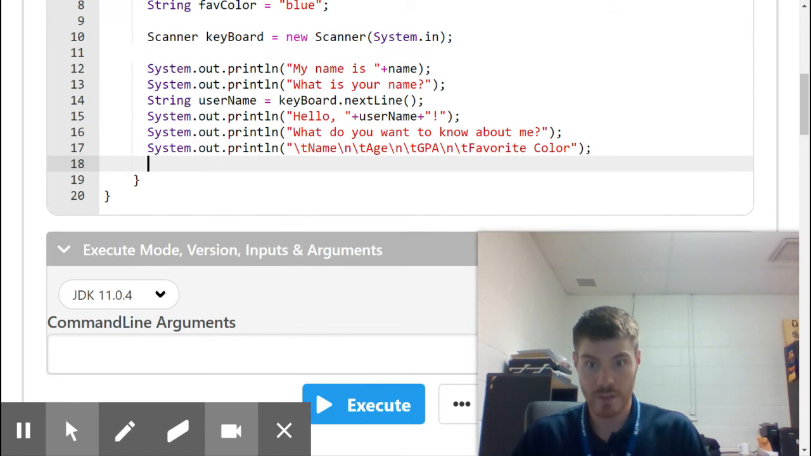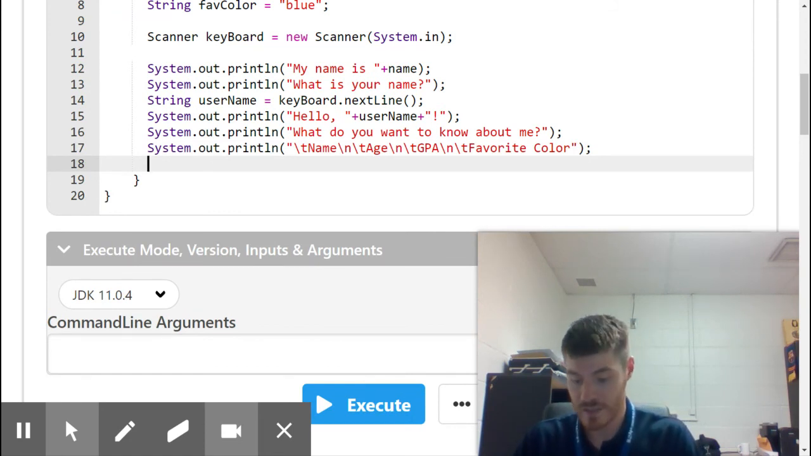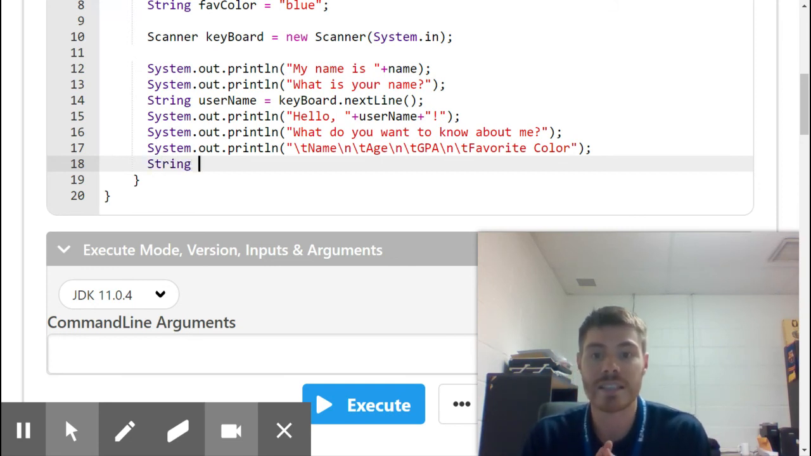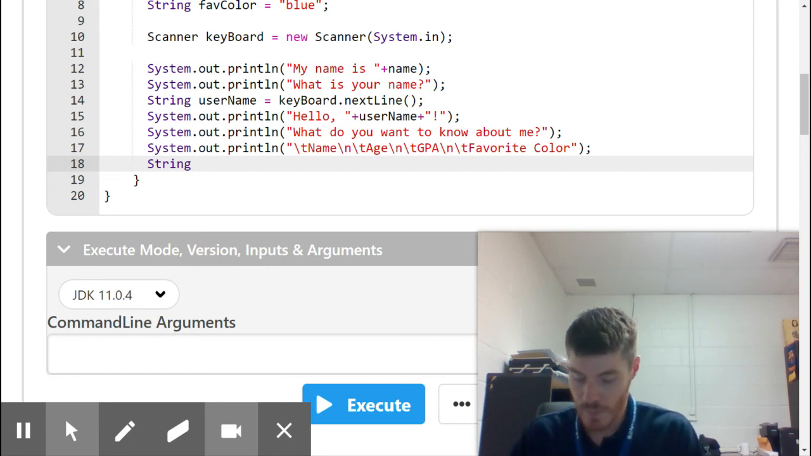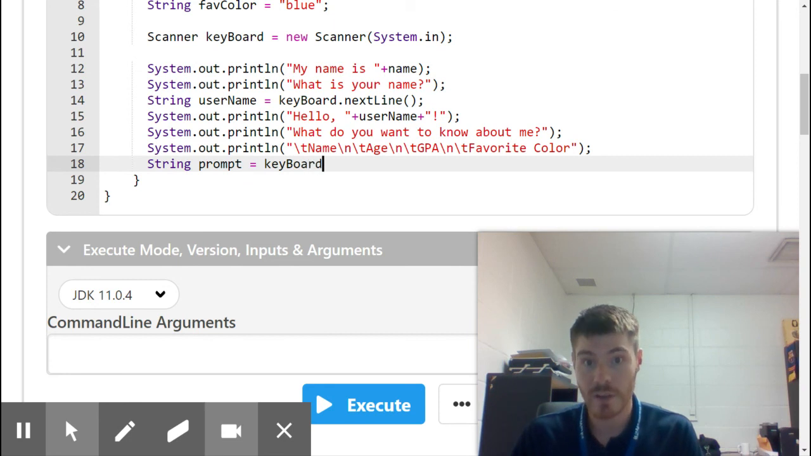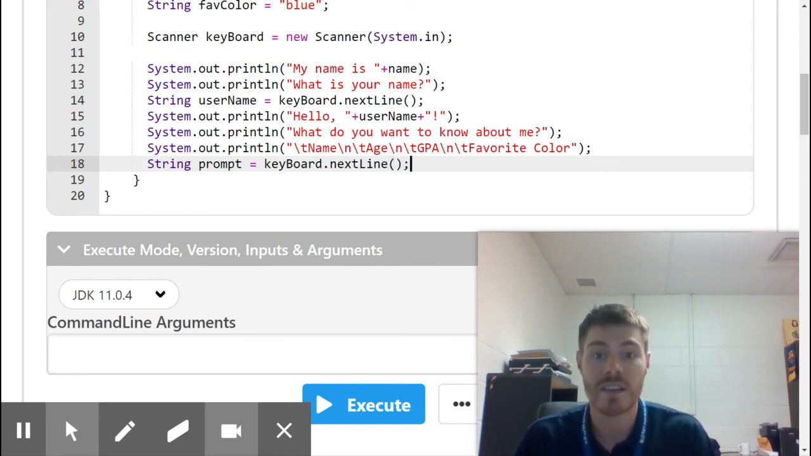All right, so then we'll collect what it is that the user types in. So again, we'll make another string. Since we're going to save that variable, we have to define what its data type is, which is a string. And then maybe we'll call it prompt equals, and then that's from the keyboard dot nextLine, which is a method, so parentheses there, and then the semicolon to end the statement.